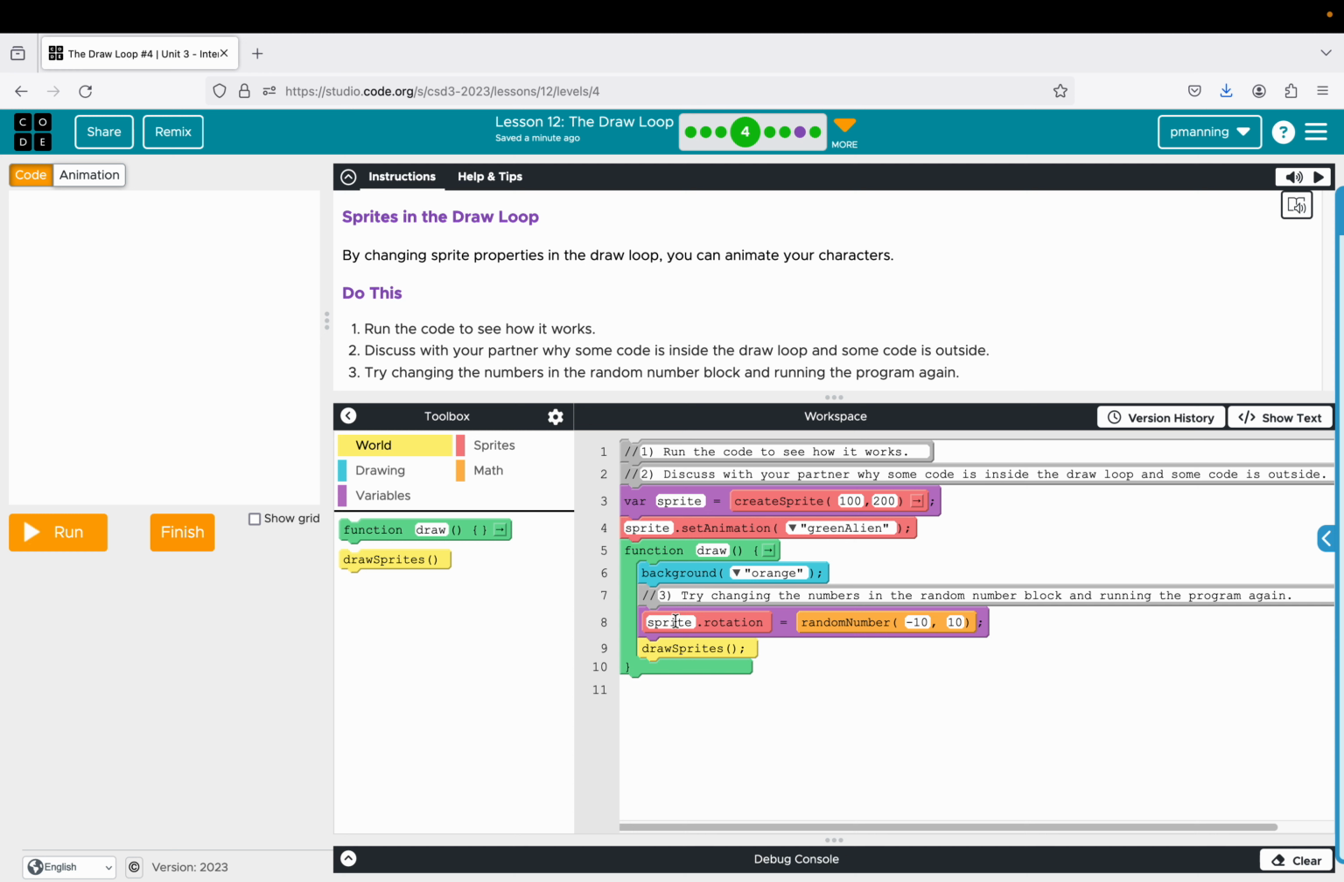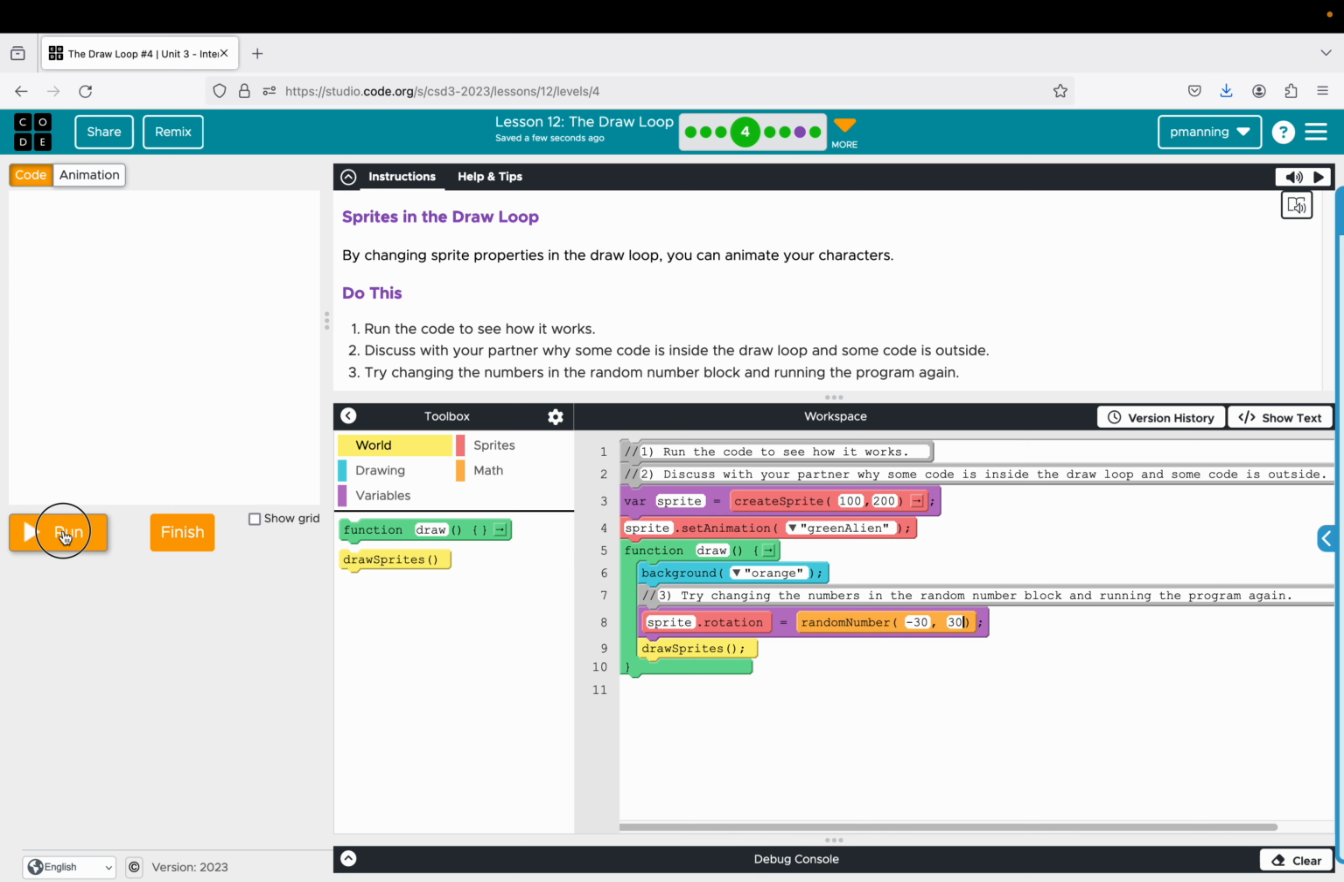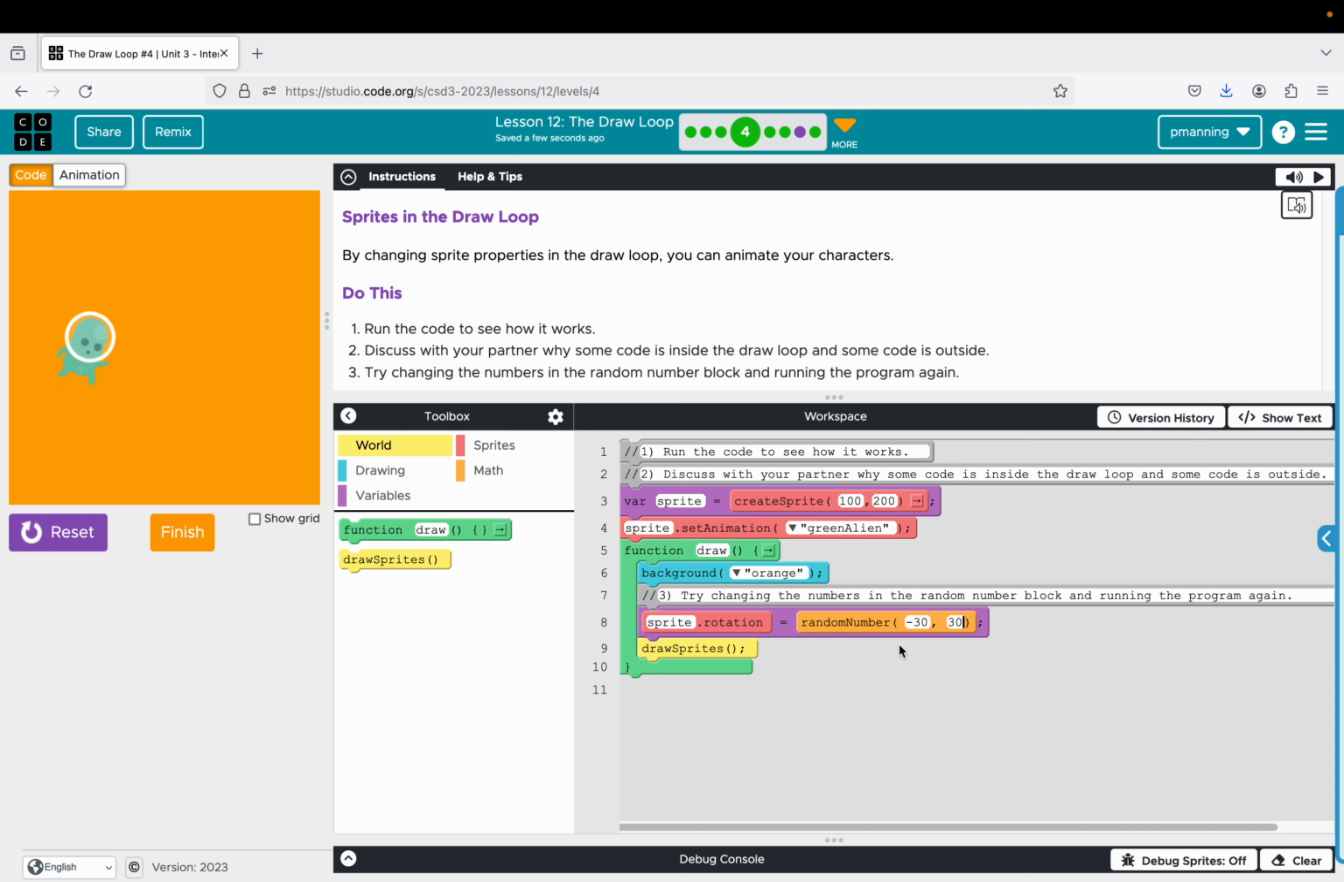But we have a rotation that is just getting a random number from -10 to 10 degrees. When we click run, every frame it's just tilting slightly, giving it the appearance of a wobble. You could play around with this. The closer the numbers are together, so if I did a -2 to 2, reset and run, it's more subtle, not as much variation. If I did a -30 to 30, you're going to see some crazy wobbling. So again, the wider the range of numbers on a rotation inside the draw loop, the further it's going to go back and forth.